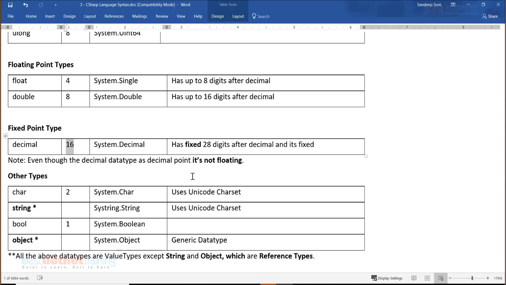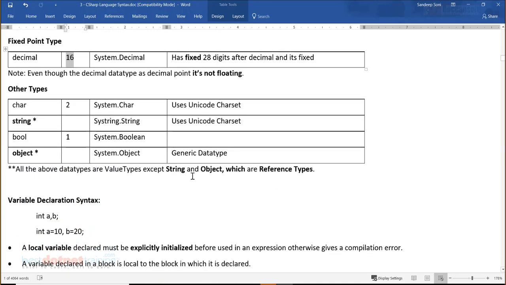They are different. They are different in size. They are different in format. They are different in performance. How the processor is going to execute will take a different amount of time for each one of them.